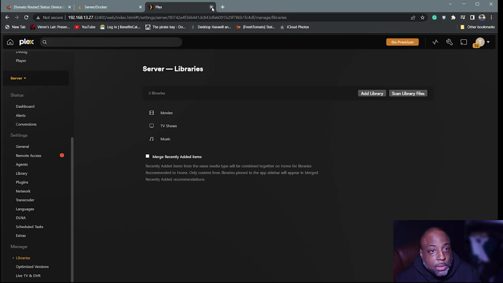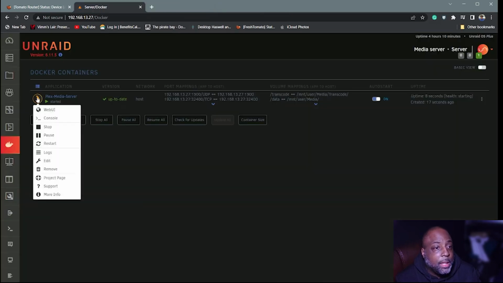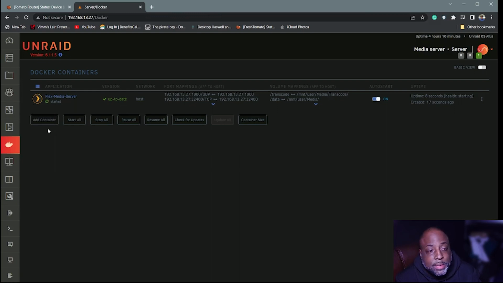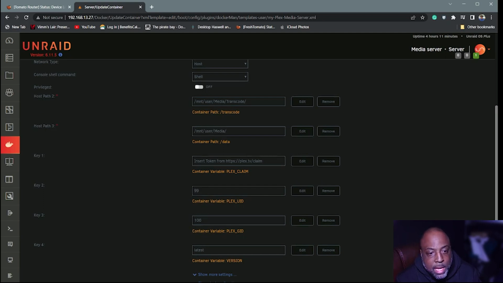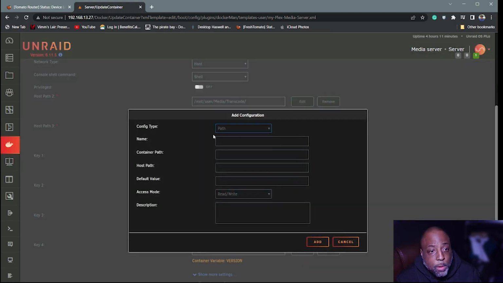What we want to do is close this tab, stop Plex, edit, go down and click this option here, add another path, port, variable, label, or device. What we're going to be adding is a path. I'm just going to name this path source.